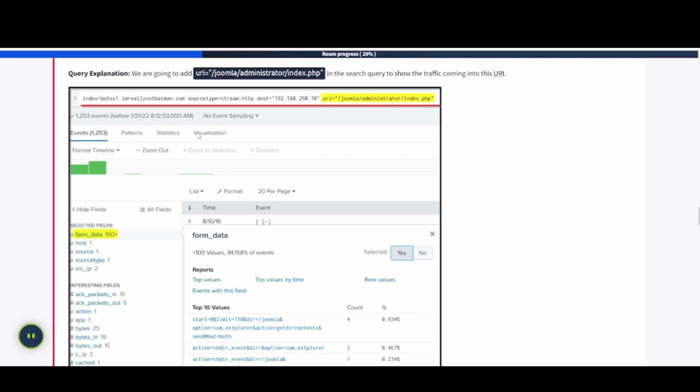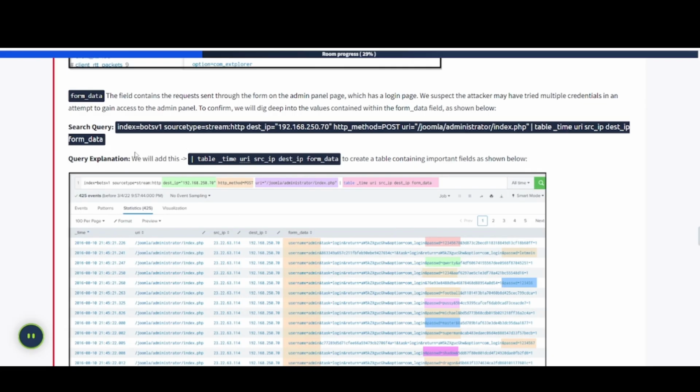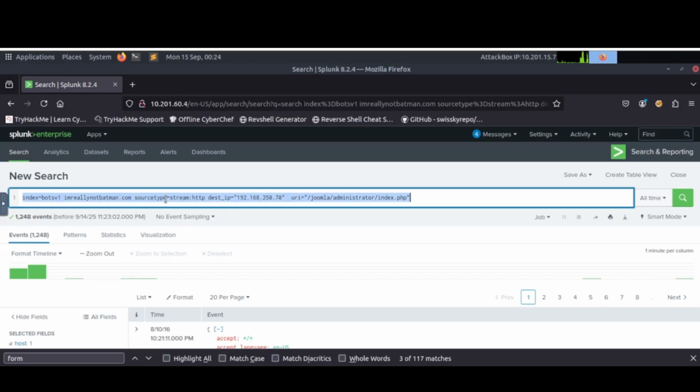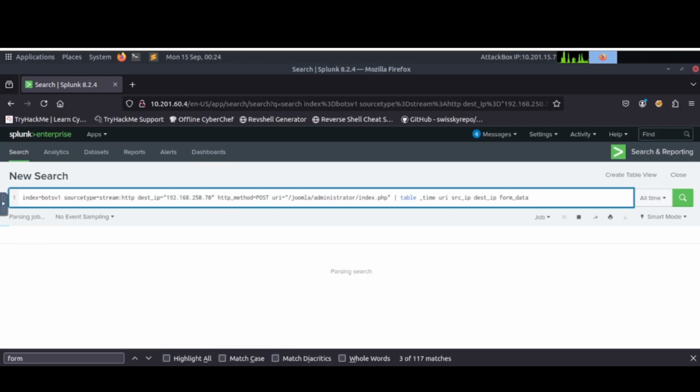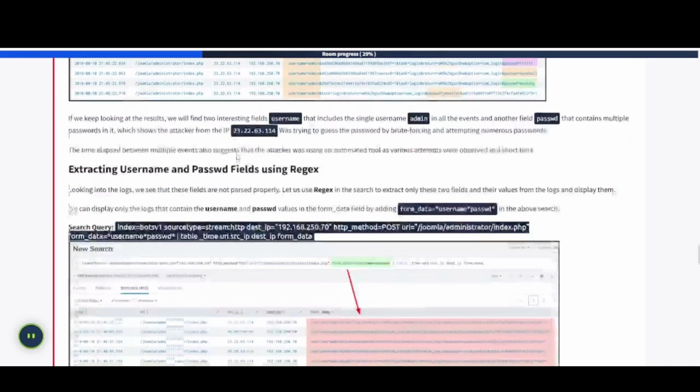Good to know there. And now we need to just put this one in there to make it look nice and neat, I guess. So let's do that, putting it into the table format, so it should be easier to read like this. This is good information. It says we will add this table to create a table containing important fields as shown below. It looks a lot cleaner too.